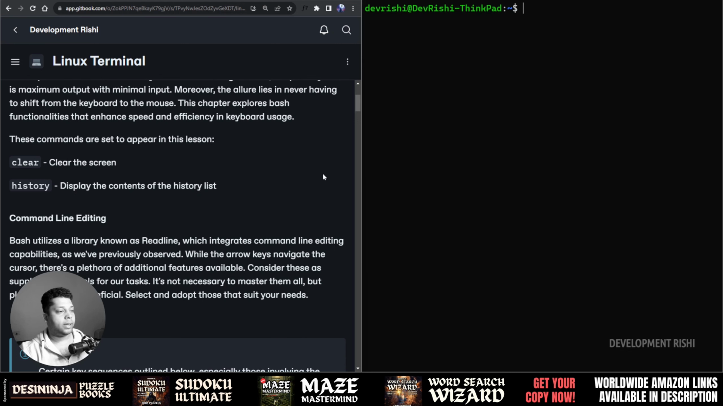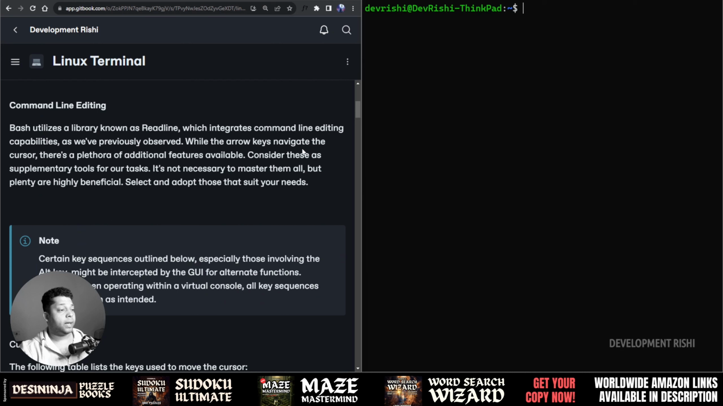The first command is clear, which clears the screen. History displays the contents of the history list. Okay, so command line editing.